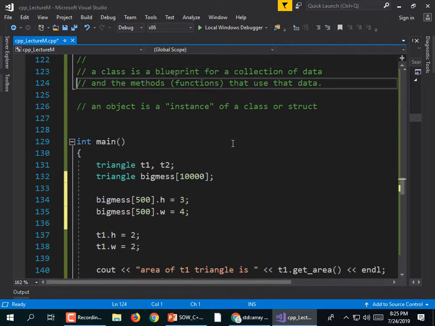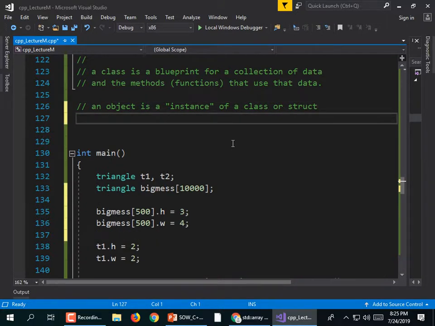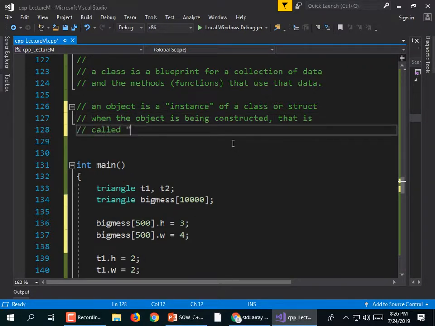So an object is an instance of a class or struct. When the object is being created, I'm going to use the word constructed, just like builders constructing your blueprint. That is called instantiating the object.